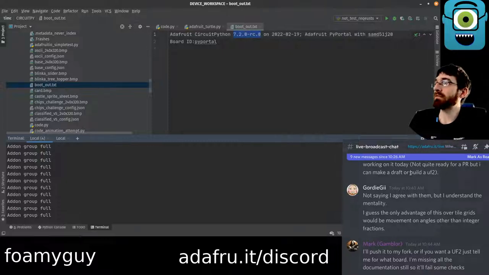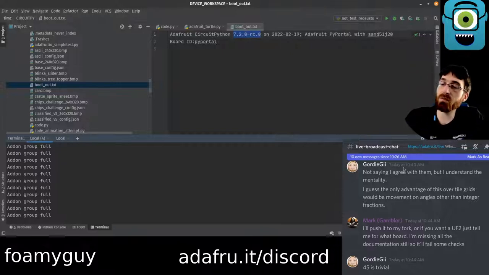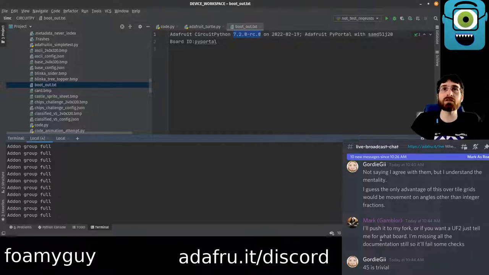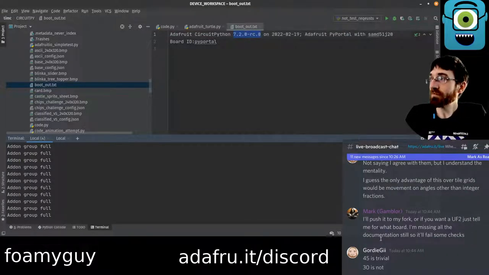Push it to my fork if you want a UF2. Let's see. I'll be on a TFT Feather S2. I'll try to build it though. I'm interested to try and build it. I'm trying to get my core muscles flexed a little bit more. I don't spend too much time working on building in the core, so I'm trying to get a little more practice. So I'm happy to try and build it. 45 is trivial, but 30 is not.